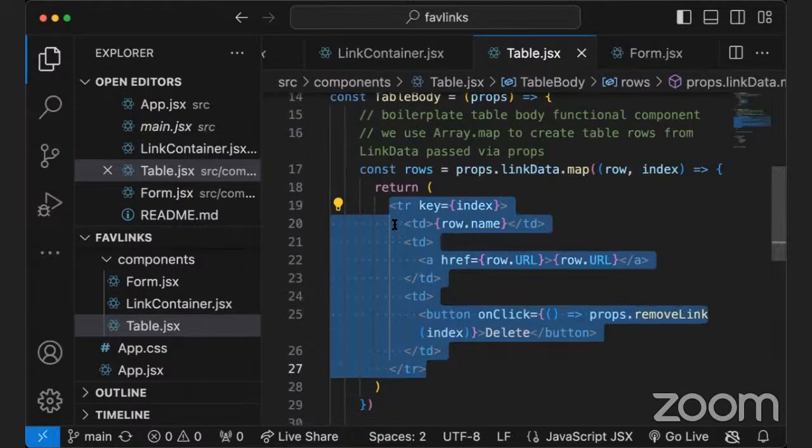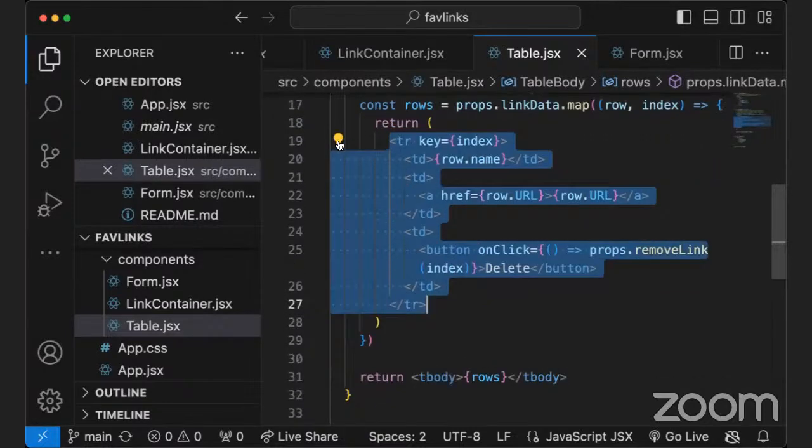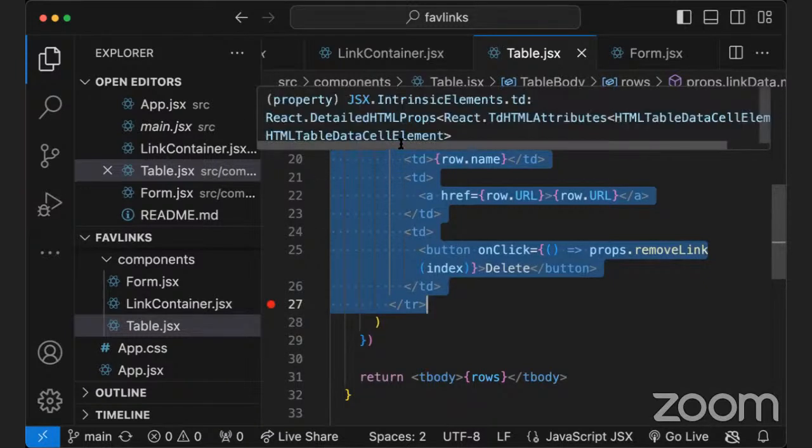And that's what we see here. Let's just zoom in and focus on lines 19 to 27. I'll set these breakpoints here so you see what I'm talking about, right? 19 to 27, right? 19 is the start of the table row, right?